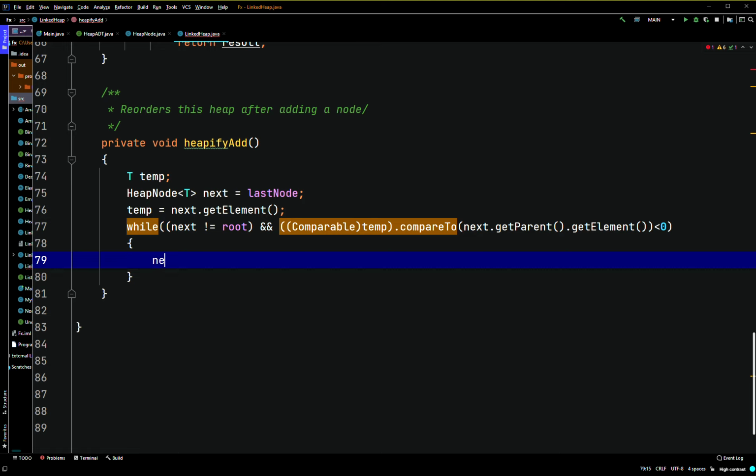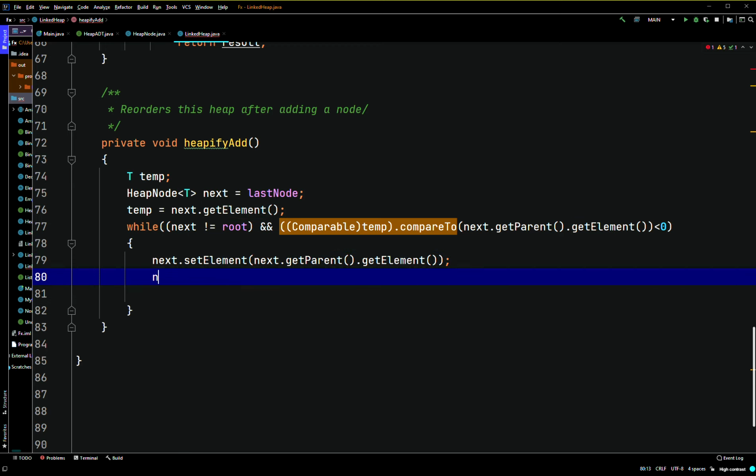Then we'll say next.setElement next.getParent.getElement. So we're using a lot of method chains here. So hopefully you're comfortable with that. If not, don't worry, it's not that hard. It's just saying, okay, we'll set the element to next.getParent, and then once you get the parent, get the element. So that's all it's doing. I never knew how to do that, then all of a sudden I just started doing it naturally. So that same thing should probably happen to you. So then here we'll say next points to next.parent.